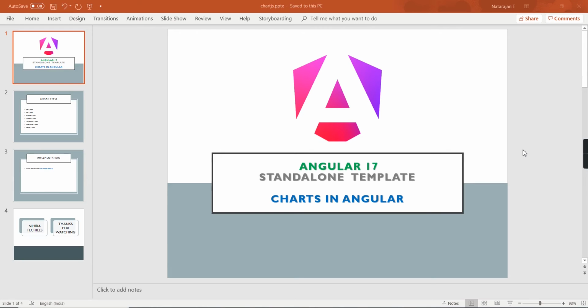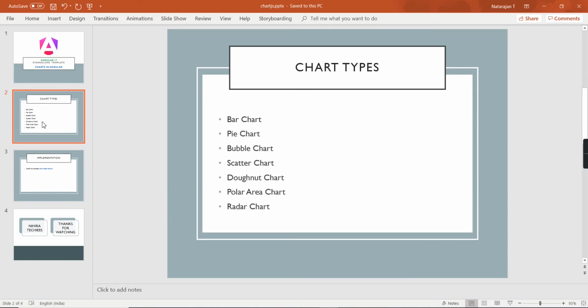In this video, let me explain how to implement charts in Angular 17 standalone template. For doing this implementation, I am going to use the third-party library Chart.js. Using this library, we can implement the below charts. So the first one is bar chart, then pie chart, bubble chart, scatter, donut, polar area, and radar chart.